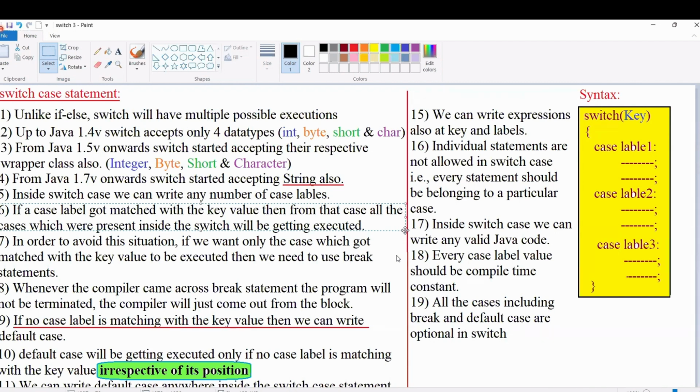Next point, point number 10. Default case will be getting executed only if no case label is matching with the key value, irrespective of its position.